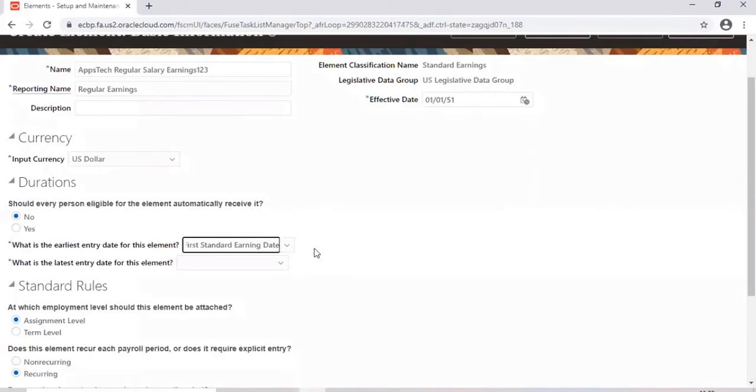If you configure it like that, whenever you hire an employee, that employee gets this element automatically. But where you configure that automatic assignment, we are going to see under element eligibility. Second thing, if your configuration is not automatic, and it is only to check whether this person is eligible or not, if the person is eligible, you have to attach it manually. In that case, whatever date you attach, from that date onwards this element will be applicable to that employee. In that scenario, your first standard earning date is your earliest entry date.